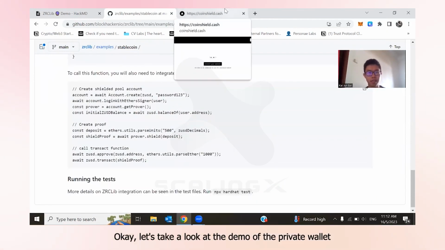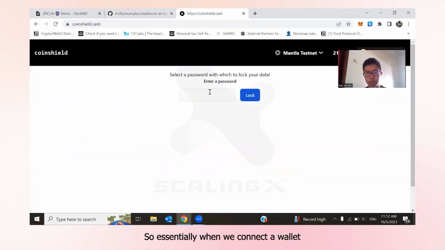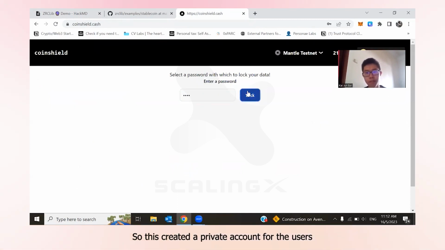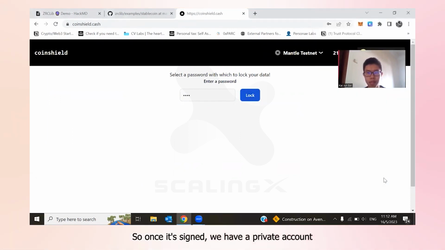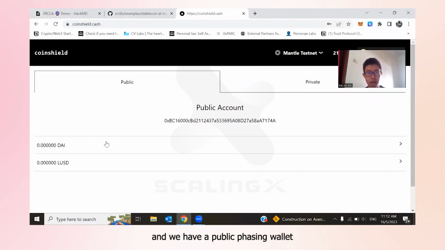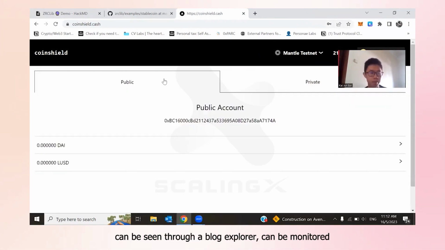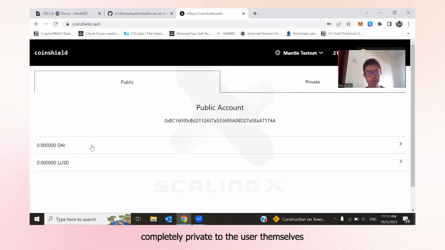Okay, let's take a look at the demo of the private wallet. When we connect a wallet, you can see that we need to put in a password. This creates a private account for the user, and we just need to sign a message to do that. Once signed, we have a private account, and we have a public-facing wallet and a private-facing wallet. Everything in the public account can be seen through a block explorer and can be monitored. Every interaction with the private tab is completely private to the user themselves.